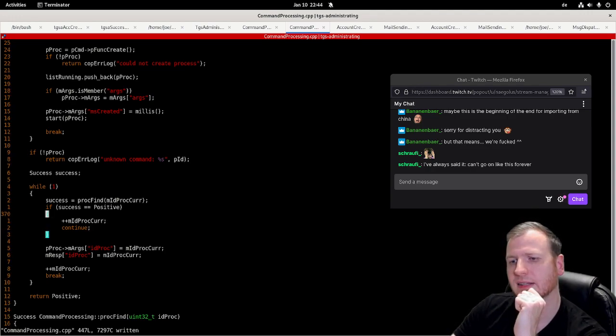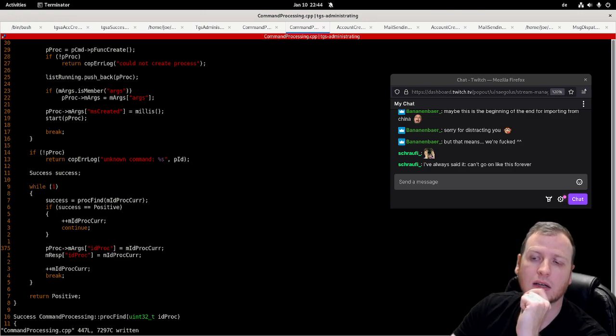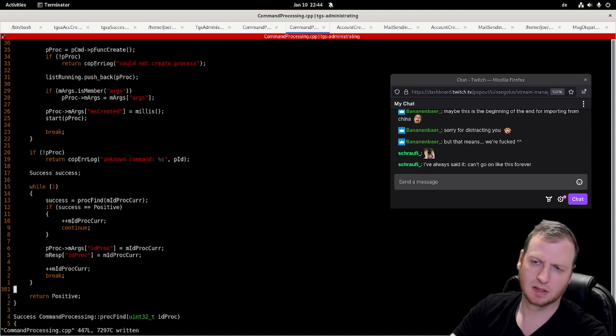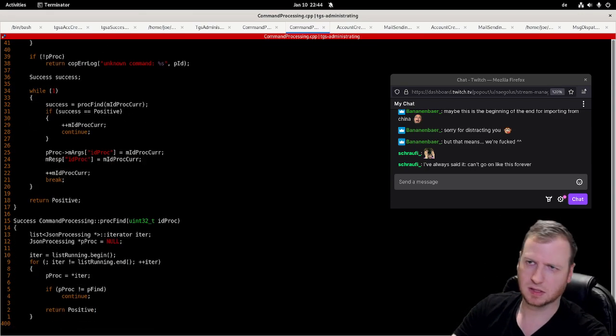If we did not find this ID, then we can assign this ID to this process and we increment the current ID still. Yes, that's fine. And then we break from the function. Yes, okay.